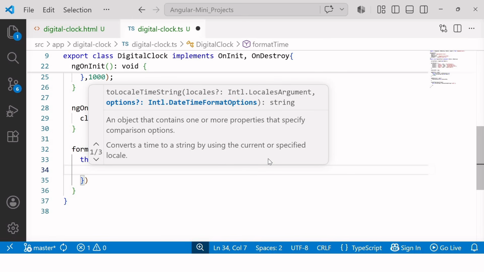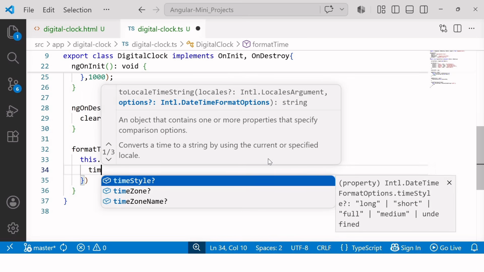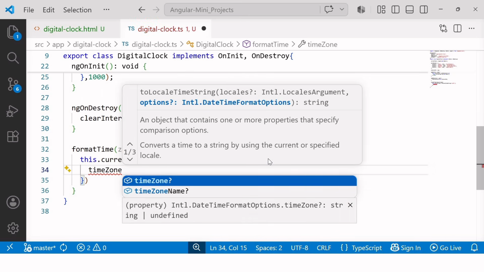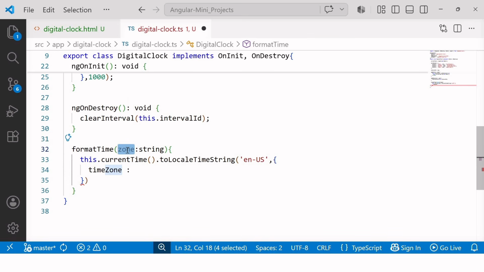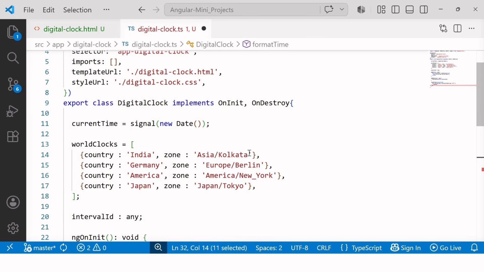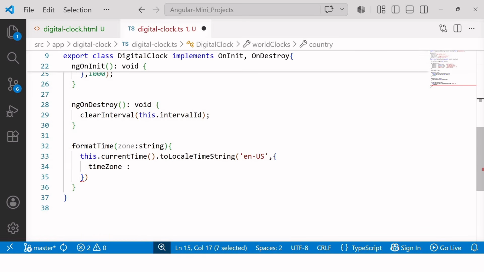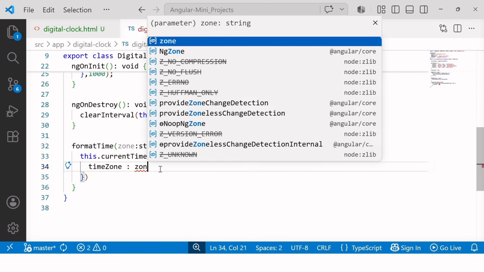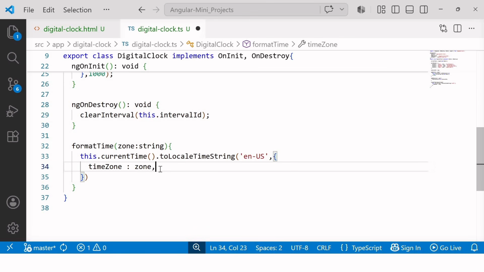Now, the most important part is here I am dynamically passing the time zone value that comes from the function parameter. So depending on the time zone we pass, the clock will display that country's current time. For example, if we pass Asia/Kolkata, it shows India time. If we pass Europe/Berlin, it shows Germany time. Okay. So here I'll set timeZone equals to zone.